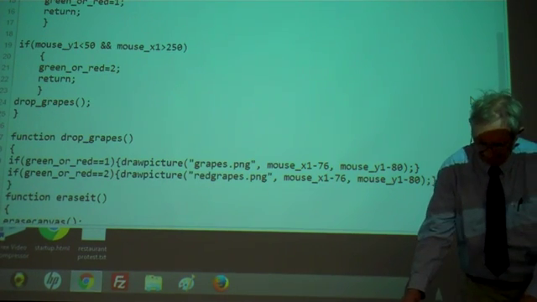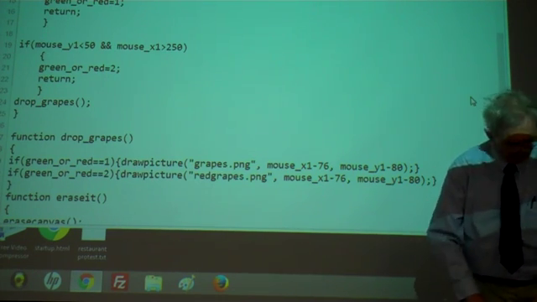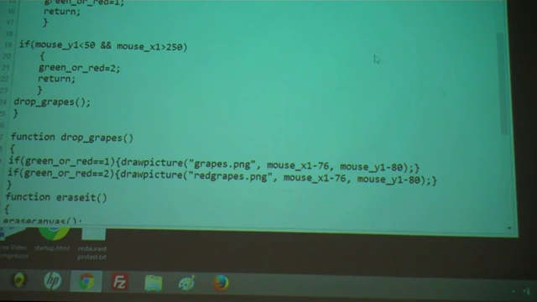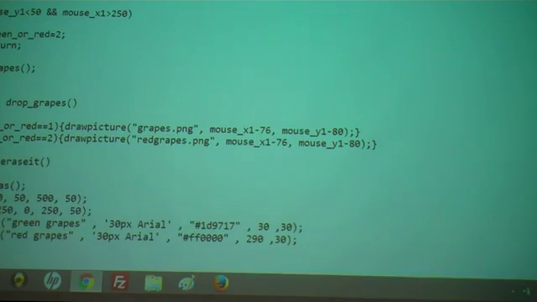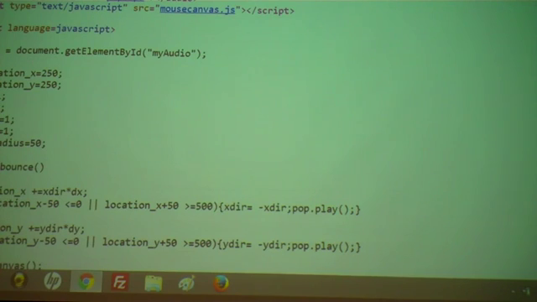Let me go to the next program, which is the bouncing ball. Get the bouncing ball on the screen here. Spell it right, I guess. There we go. Yeah, there it is.